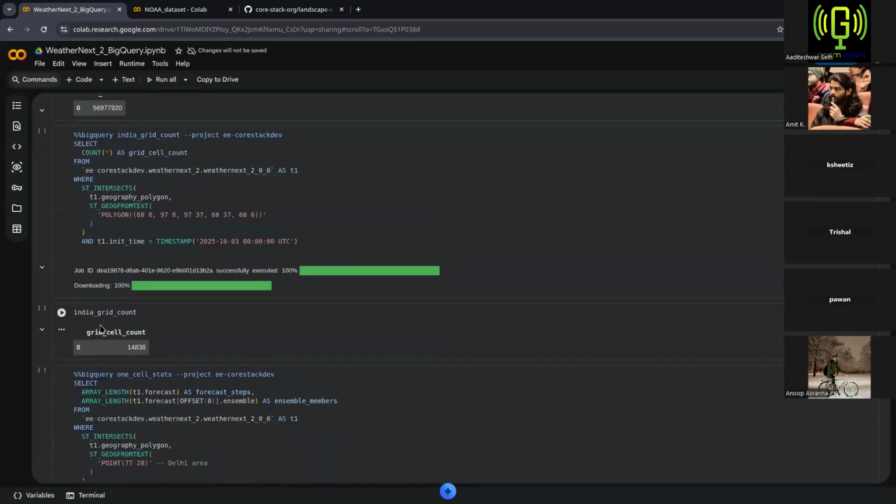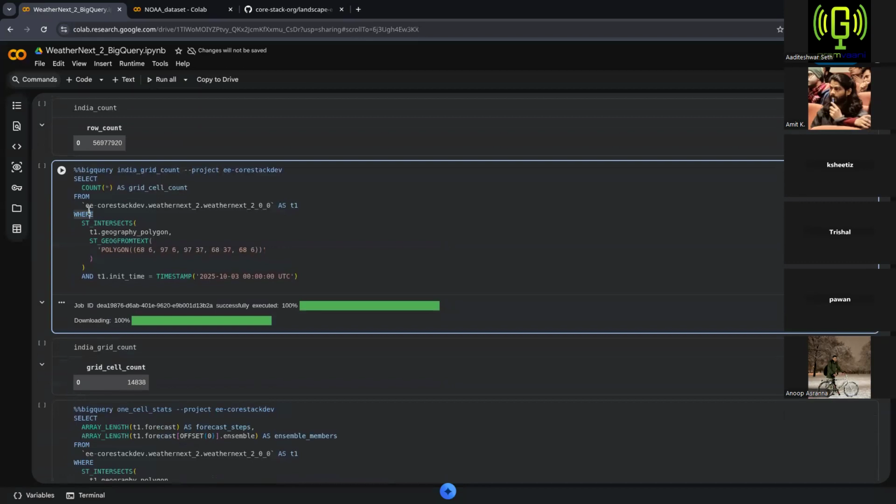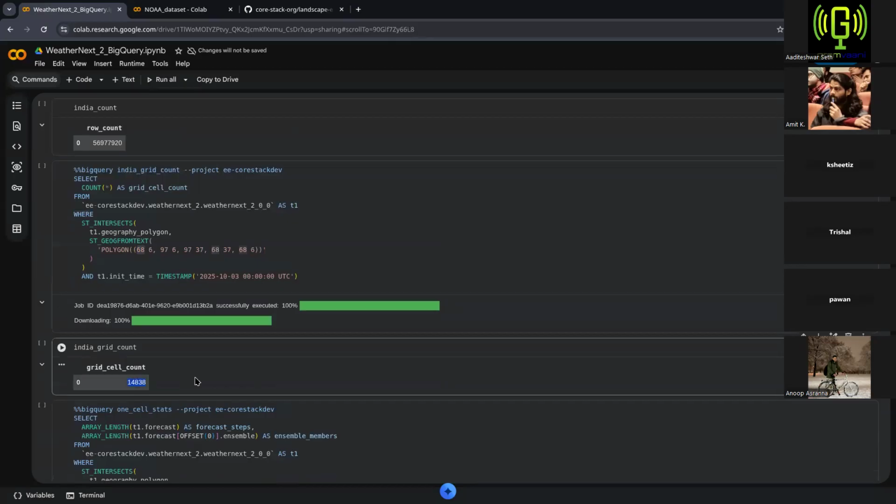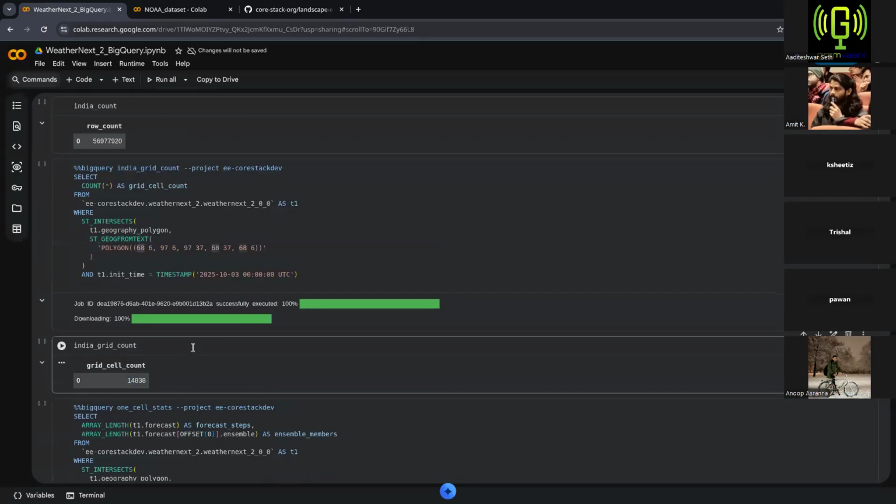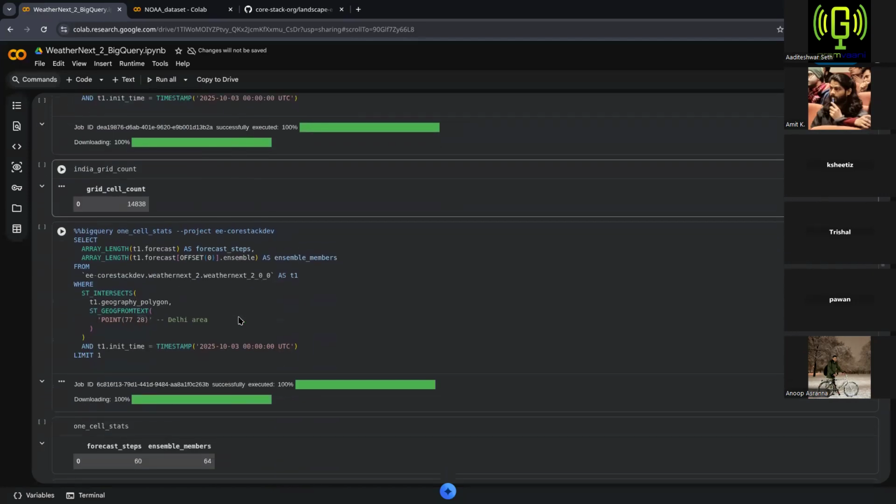Here I used the bounding box for India, and we can see how many squares cover India. It is around 14,838 squares, which covers the whole of India. Each square, I think, is around 25 square kilometers. No, it's not actually 25, it's 16. The square is 4 by 4 kilometers, so that's a 16 square kilometer area.